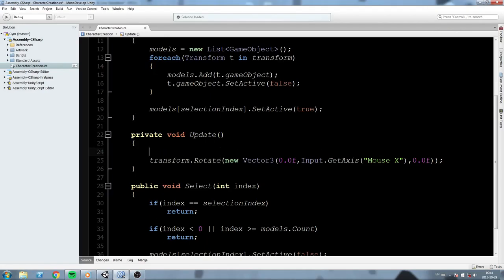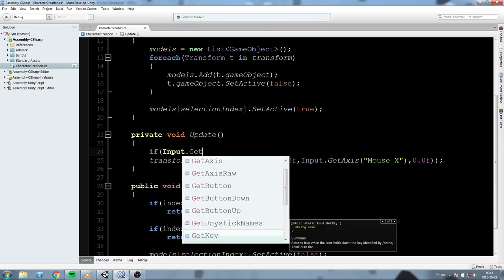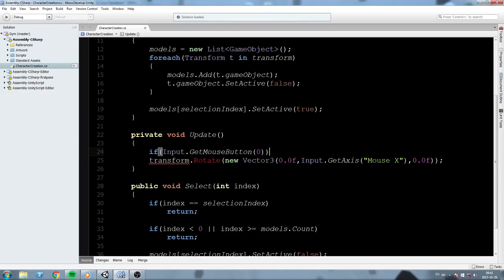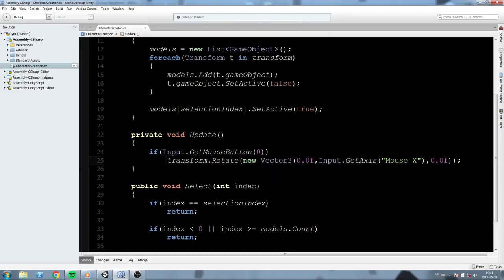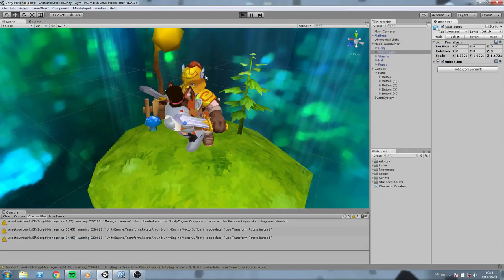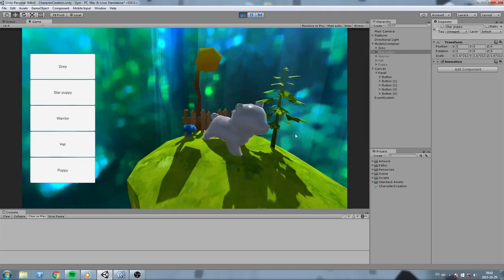So in the update right above my transform.rotate, I'll do if input.GetMouseButton. So if I am currently holding, say, the left click, which is mouse button index 0, if I am holding the left click, then we're allowed to move. Else, it's not going to do it. So here I am moving my mouse around, nothing happens. Let's say I hold the left click, and now it works. So I can go ahead and rotate this around as much as I want.